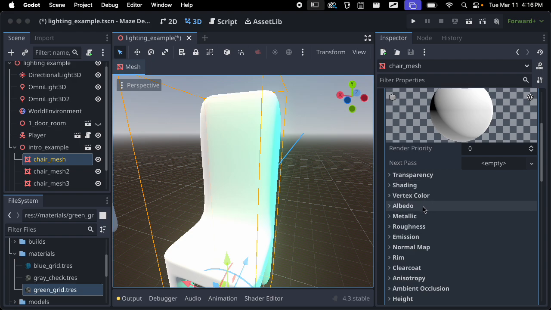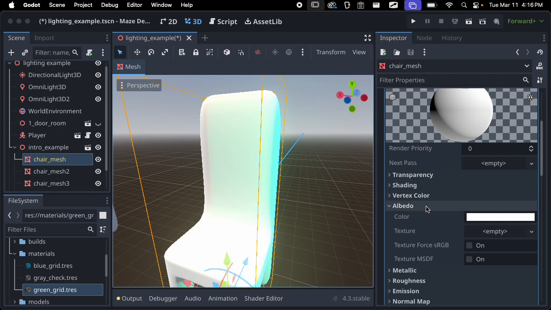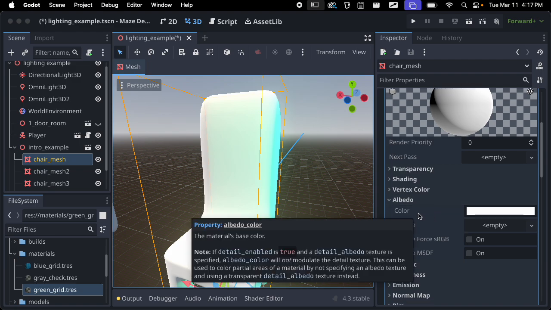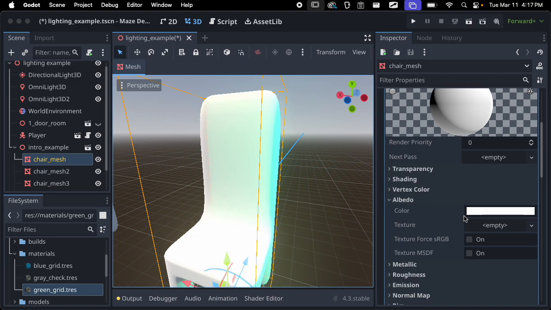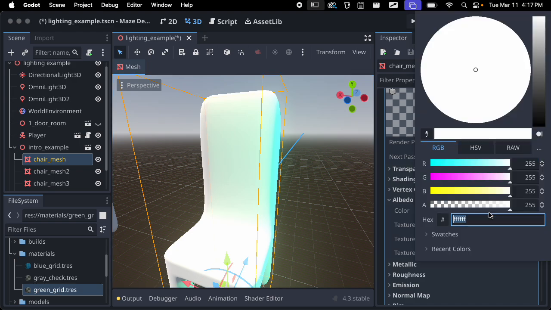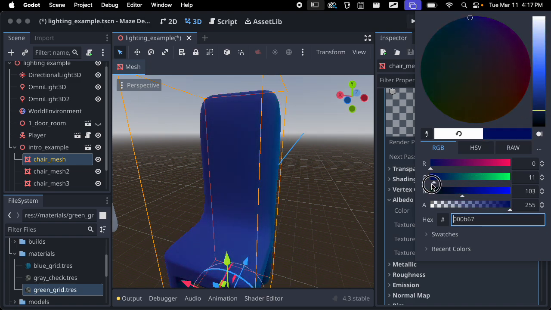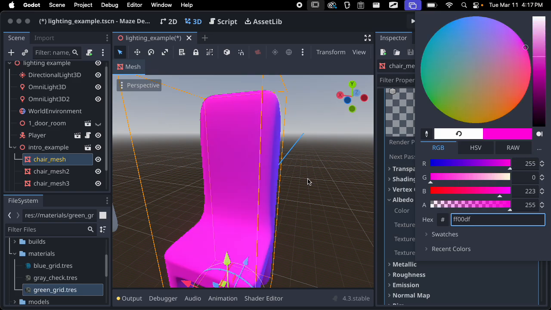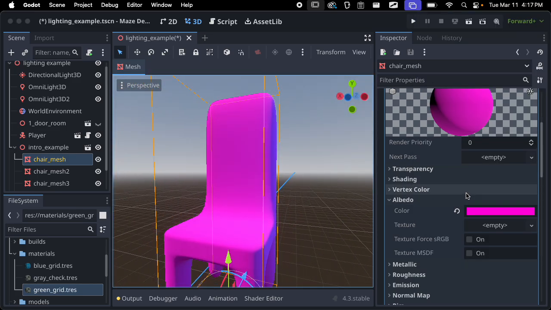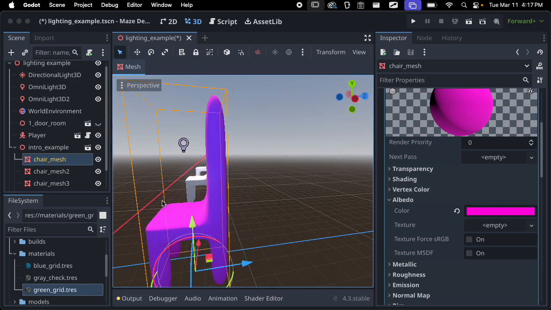The main thing that you'll probably want to change is the color. This is in material language called the albedo. And we can set the albedo using either just a basic color or a texture. So if we set it to a color, it's going to apply across the entire material. So if I want this chair to be blue or pink or whatever, I can set that color to the entire material. Notice that it's going to interact with the lights.